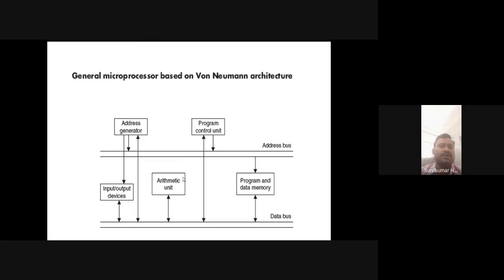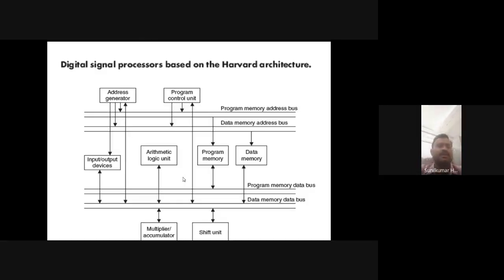Now coming to the next one, the digital signal processor based on the Harvard architecture. To accelerate the execution speed, digital signal processors are designed based on the Harvard architecture. As shown in the figure, the digital signal processor has two separate memories, program memory and data memory. One is dedicated to program code, and the other is dedicated to data.